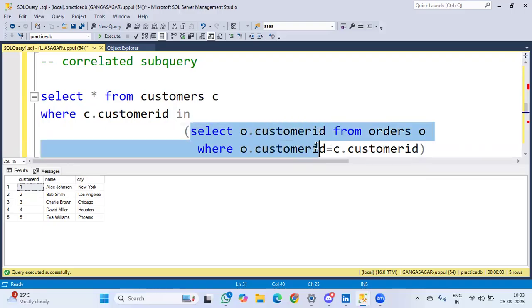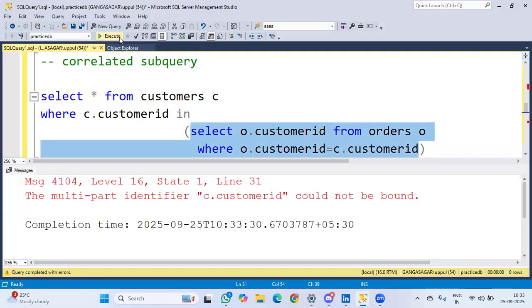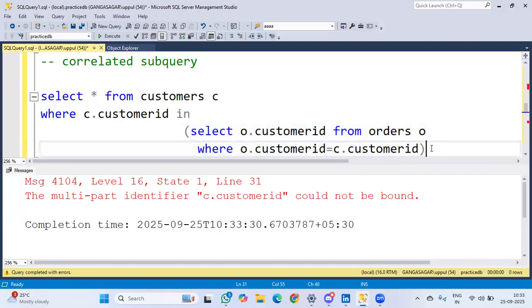If I execute it independently, it says the multi-part identifier c.customer ID could not be bound, because this c.customer ID is from the outer query, but we are executing independently. It is referenced by the outer query, it is referring to the outer query. So it cannot execute independently. It is dependent upon the outer query.